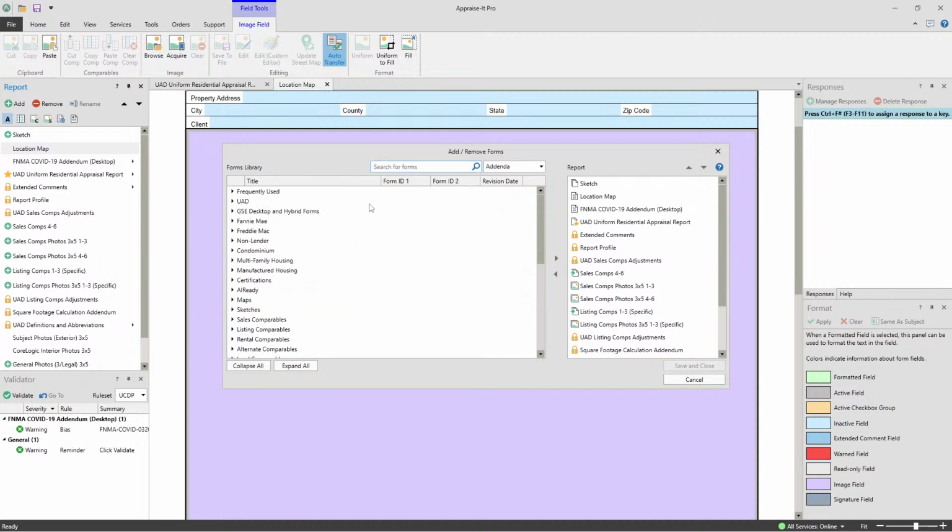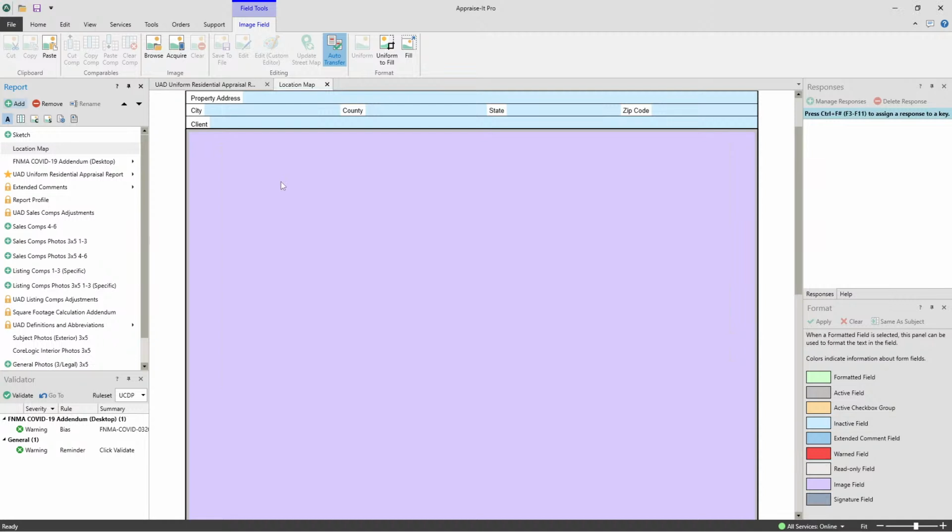Now in here, there's also a way that you can convert from one report type to another very easily. I'll go over that in the Appraise-It Pro tips and tricks. So make sure that you show up for our webinar next week on that. Now, the second way that you can add a form or an addenda to your report is by these little pluses right here.